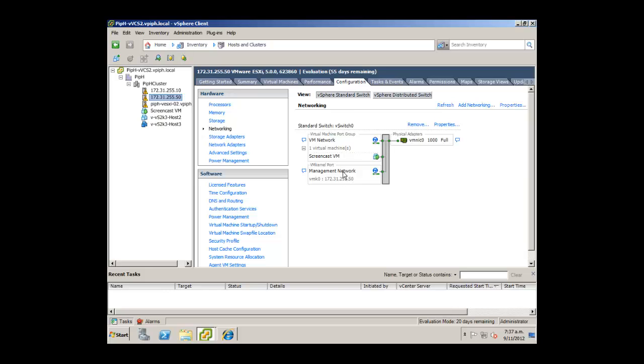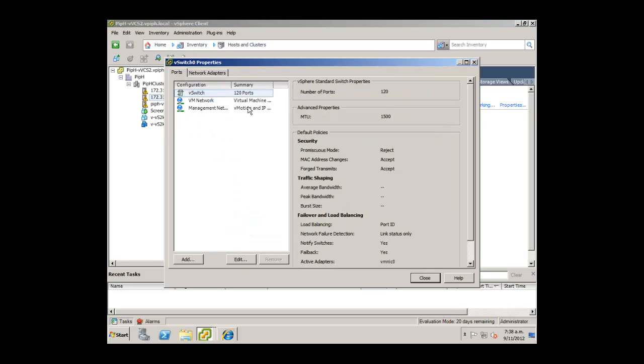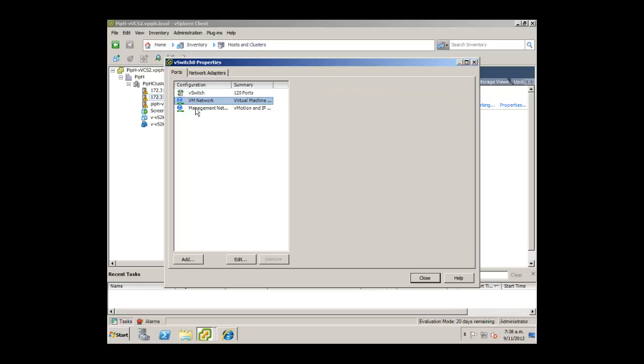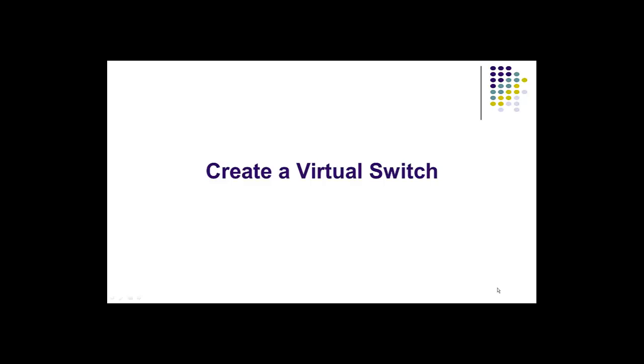As you can see, there is one standard switch existing, which is named vSwitch0, and it has our ESXi host connected and our virtual machine, and is connected to the physical NIC. If we have a look at the properties, there were 120 ports created, which is the default setting when a virtual switch is created, and we have a port group for our VM network and one for our management network.